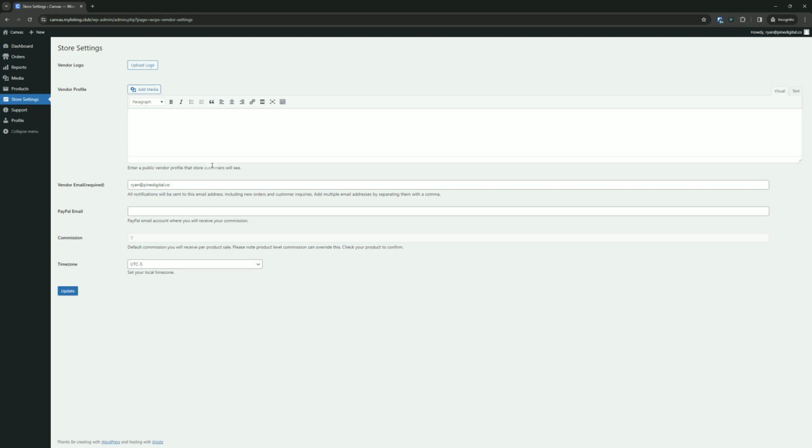So this gives them some options to build up their profile even more, set their time zone, and see their commission level, things of that nature. Support.